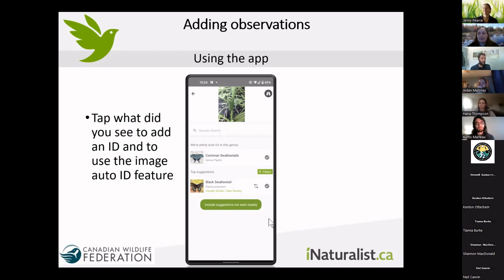But also, if you click include suggestions not seen nearby, that'll show species that haven't already been observed in your area. So if you're wondering why your species isn't showing up, it might just be because it hasn't yet been seen around there. So that'll give you a few more options.